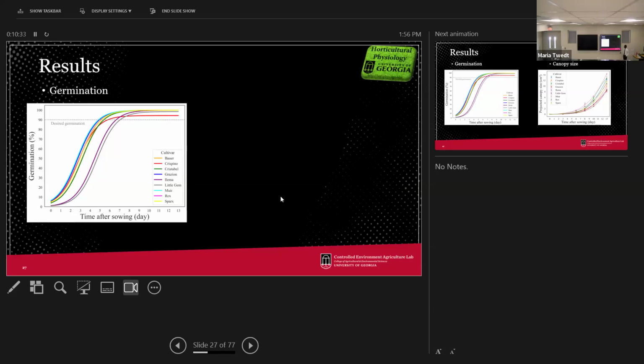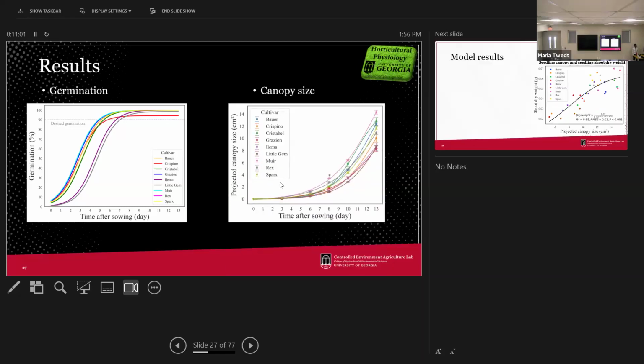And just real quick, we can look at the Little Gem and Elema. Those performed a little more poorly compared to other cultivars, while the Mule had much higher, much faster germination. But they were all able to reach the desired germination. And we said 90% is a good germination for lettuce. And this number is changeable, so you can put any number you would like.